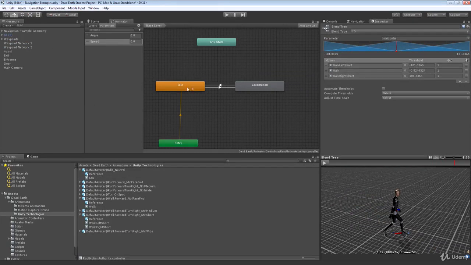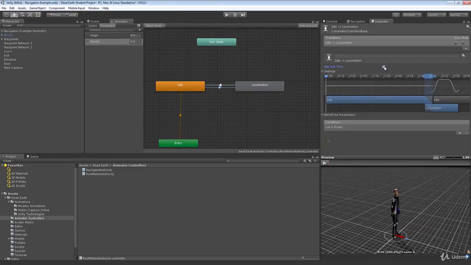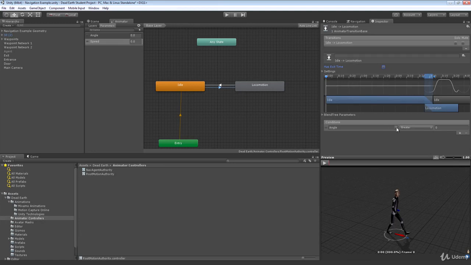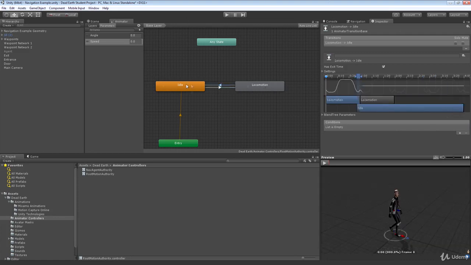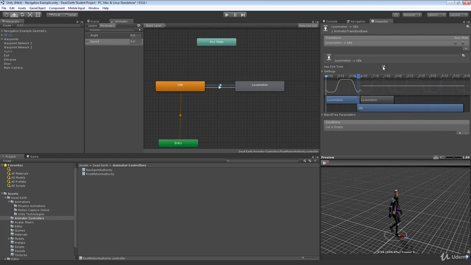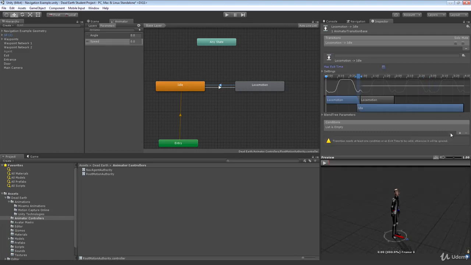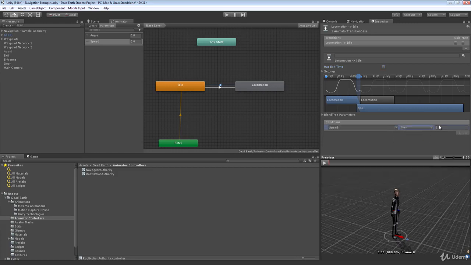So I think for the transition from idle to locomotion, we'll just do something nice and simple. We'll say if speed's greater than 0, but I'll put some sort of threshold in there, so I'll say 0.5. Then the transition from locomotion back to idle, once again remembering to untick the has exit time, is simply going to be if speed is less than 0.5.